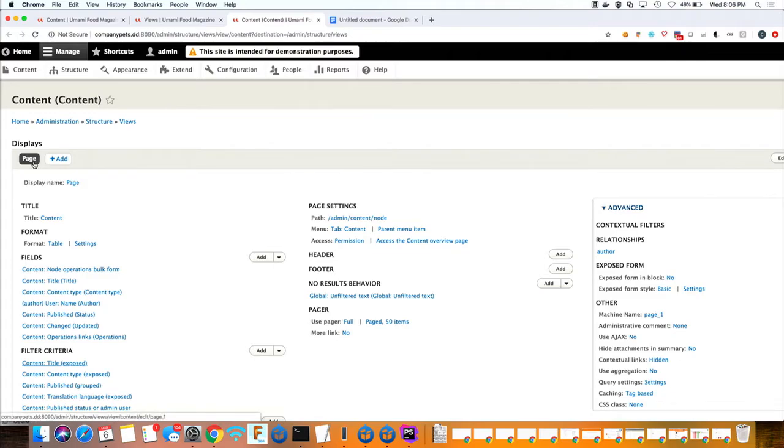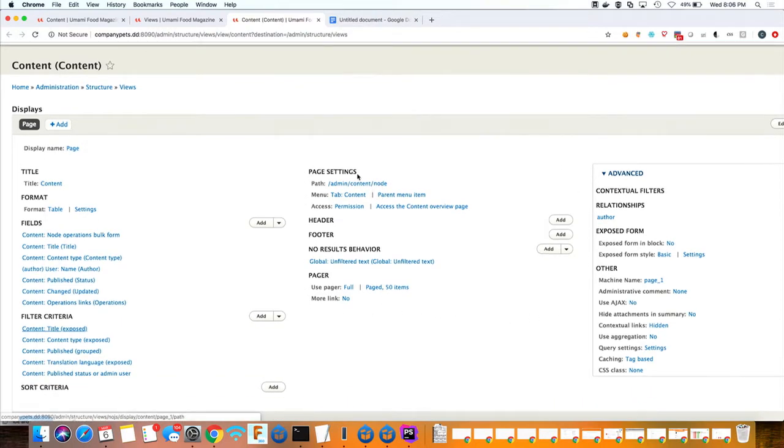And with it come the properties for how to present this view, or this data, on a web page. And here is the area where that happens, right here in the middle, big and bold, the page settings. With this, you get to choose a path that the user can navigate to. When they go to that path, it's going to query the database, get that content together, list it in whatever format you've told it to, provide any exposed filters, et cetera, et cetera.